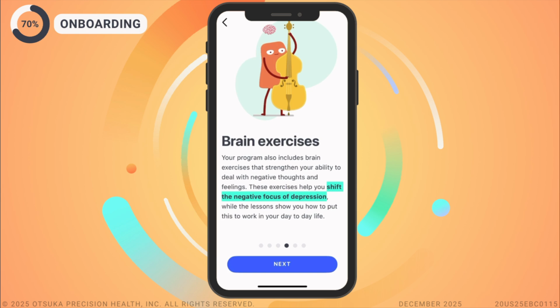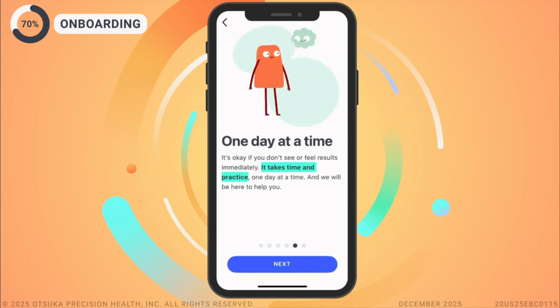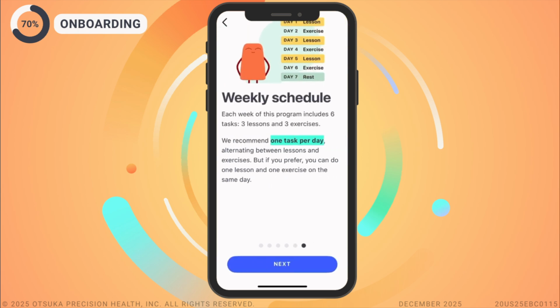These exercises help you shift the negative focus of depression, while the lessons show you how to put this work into your day-to-day life. Tap Next. It's okay if you don't see or feel results immediately. It takes time and practice, one day at a time. And we will be here to help you. Tap Next to proceed.